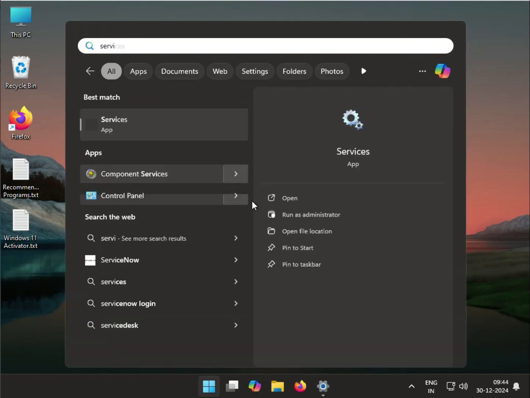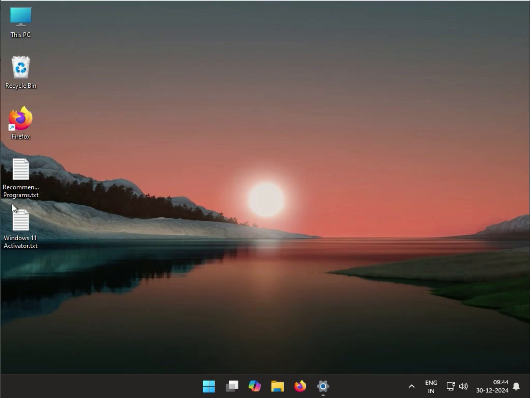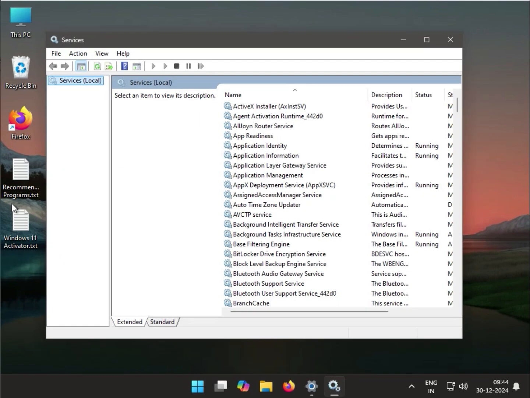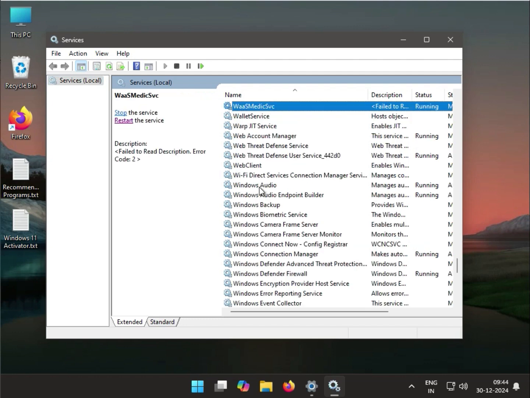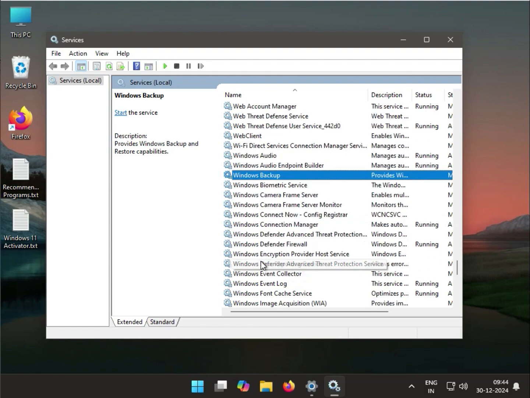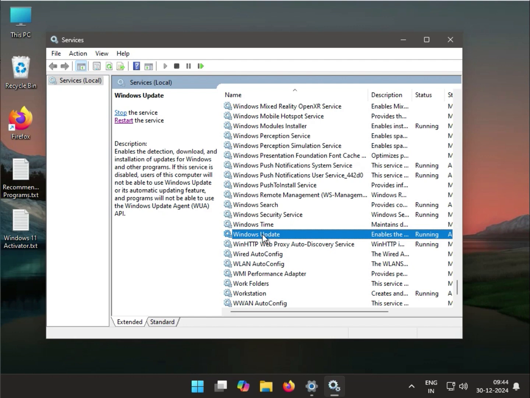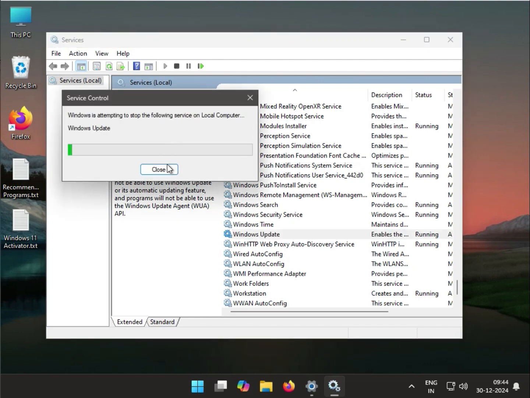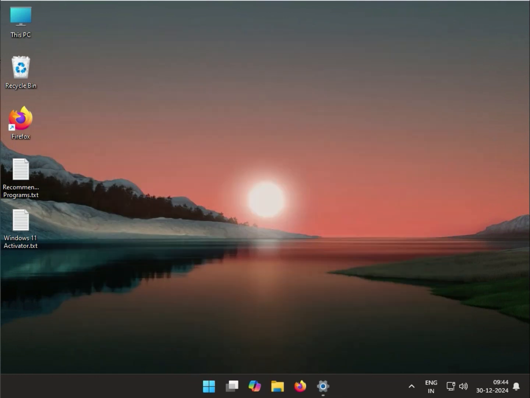Okay, and right click to run as administrator. This is the icon. Okay, press W for Windows Audio, Backup, Windows Update, and select Restart and close it.